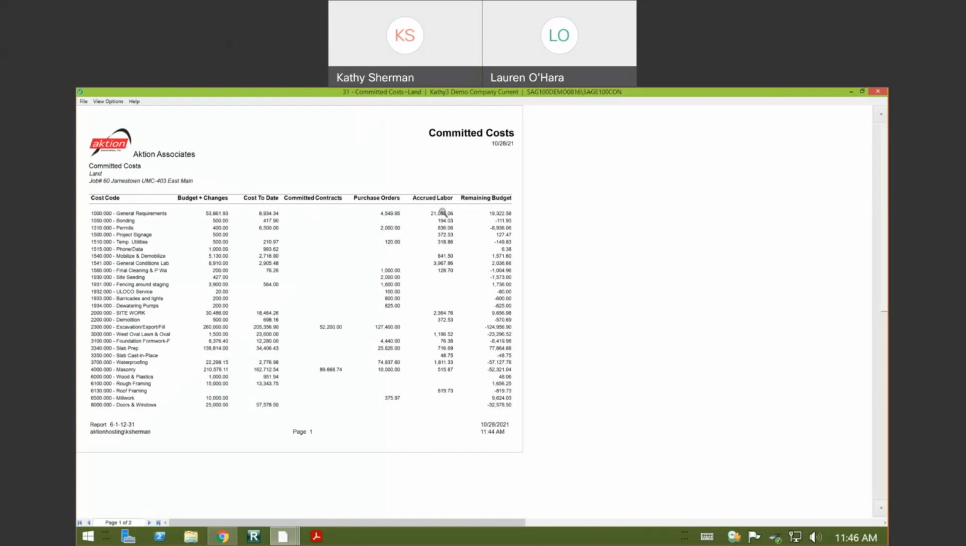And then we have some labor that we've been charged to the job, but we haven't paid it out yet. If we paid it out, it would be in this cost to date column, but it's still yet to be paid. And so what's our true remaining budget? So column 1 minus 2, 3, 4, and 5. And this is truly how we're going to end up in these buckets.